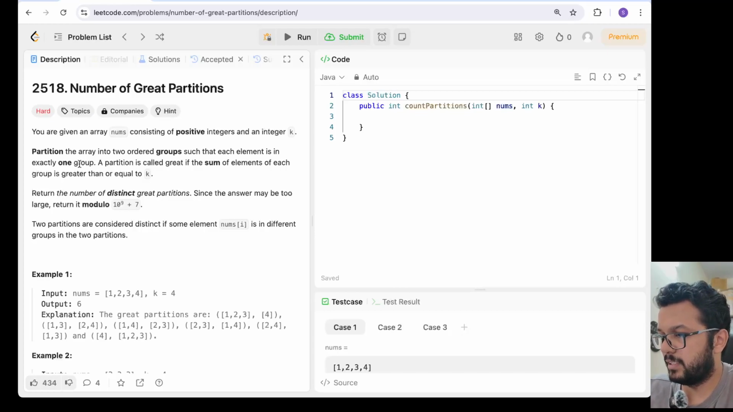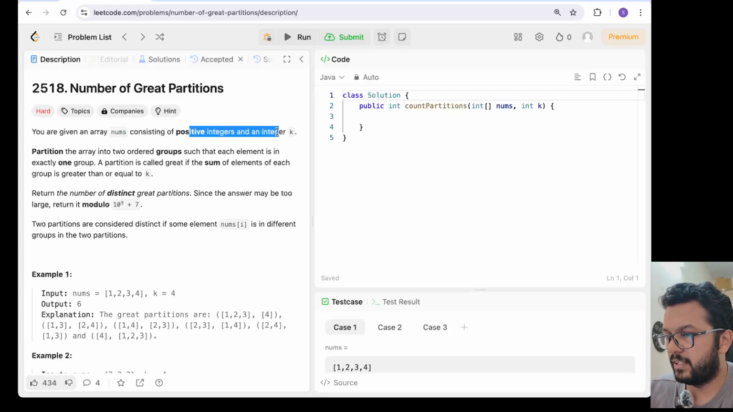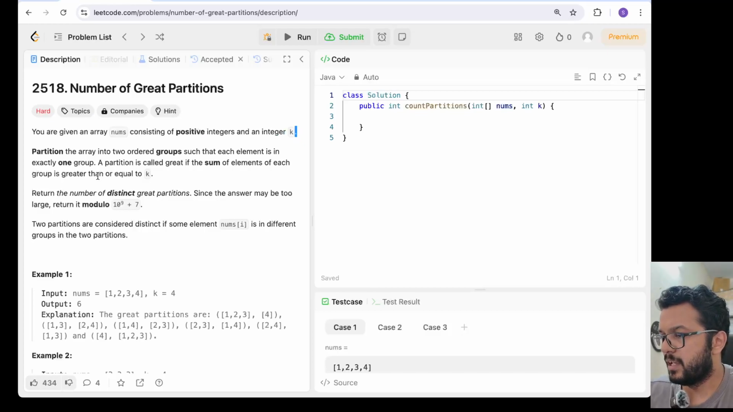This is the first problem in this video that I am going to cover. So you are given an array of positive integers, and you are given an integer k, right? And you have to partition the array into 2 ordered groups such that each element is in exactly 1 group. A partition is called great if the sum of elements of each group is greater than or equal to k. So basically, you have to partition the array into 2 groups, and the sum of group 1 and group 2, each of them needs to be greater than or equal to k if we are going to call them a great partition, and we need to return the number of distinct great partitions.